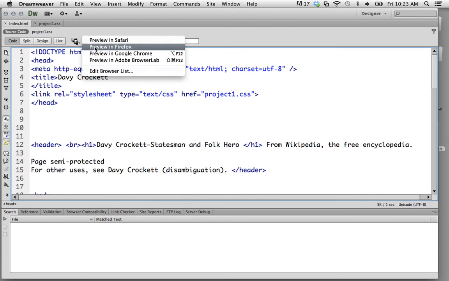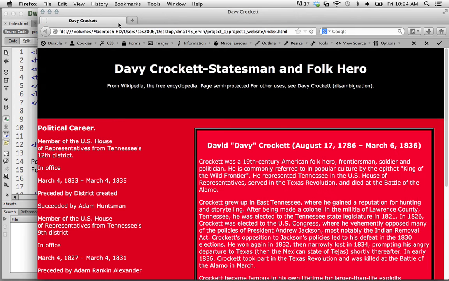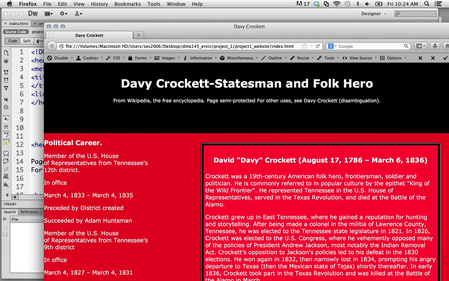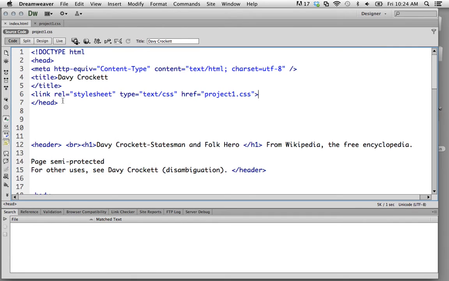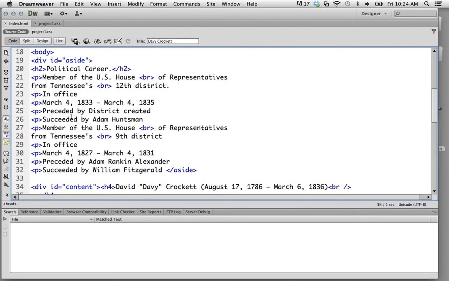Now, if we did it correctly, then when we preview it, after we've saved both documents, it should look exactly like yours looked. Yay! So it worked. So it's important to do the external style sheet. It's just going to help you out as you keep going. So all of this stuff looks good.